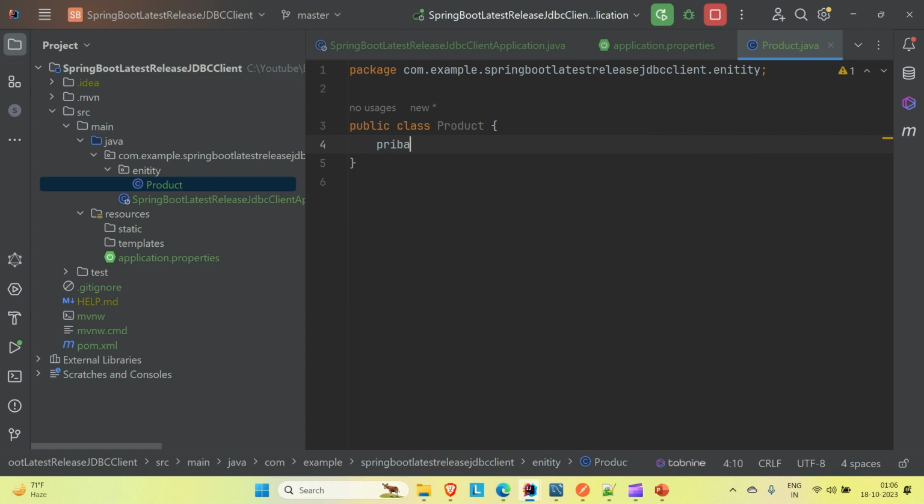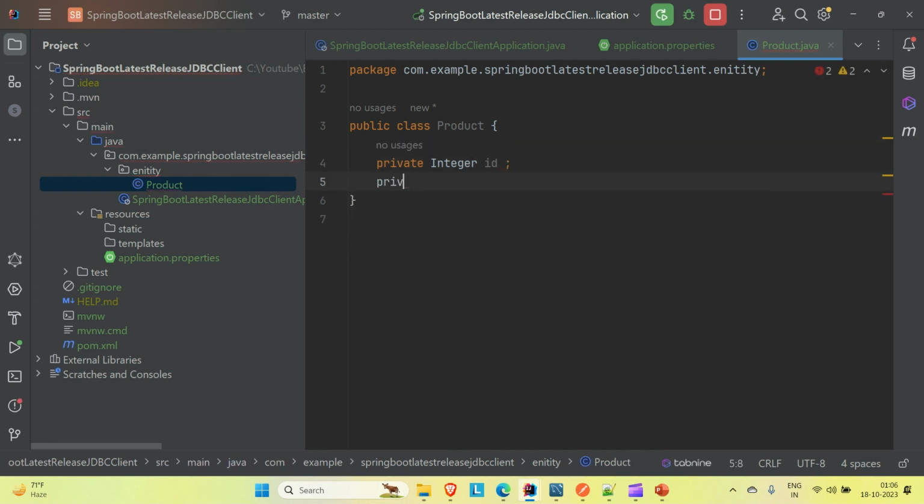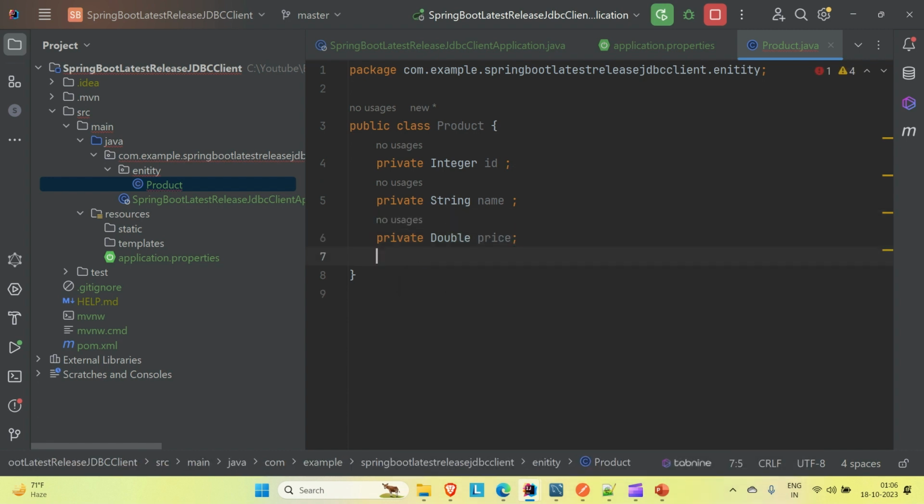So let's say the attribute that we want to add in the product is ID. So let's say it is integer id, and the second attribute is, let's say, productName, and then we have, let's say, double price of the product, and then we have the quantity of the product. So let's say it is integer quantity. Okay, so these four attributes we have added into the product. Now we need to create the all argument constructor and no argument constructor and getter and setter for these fields.